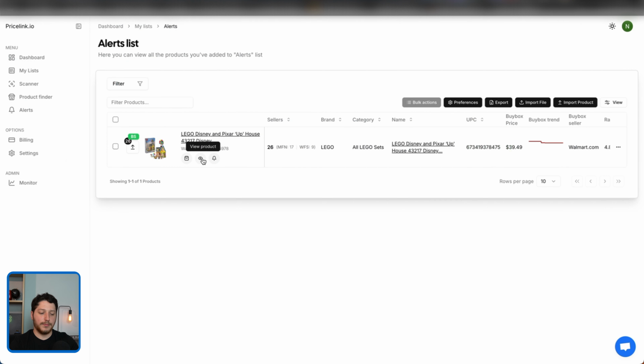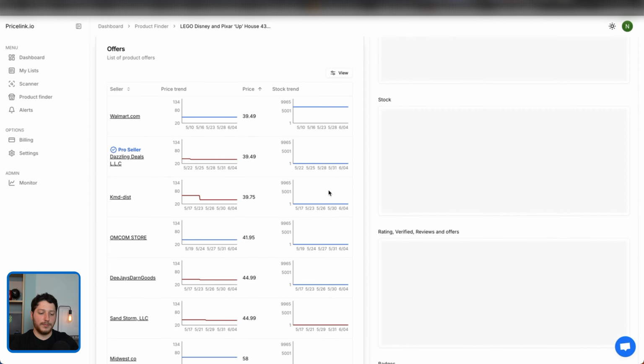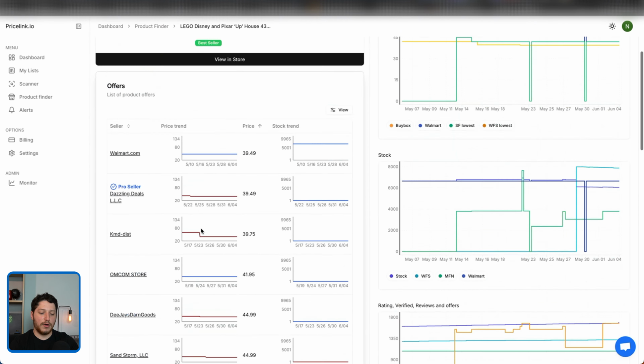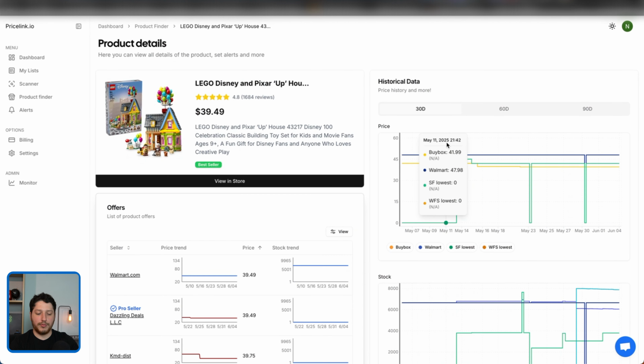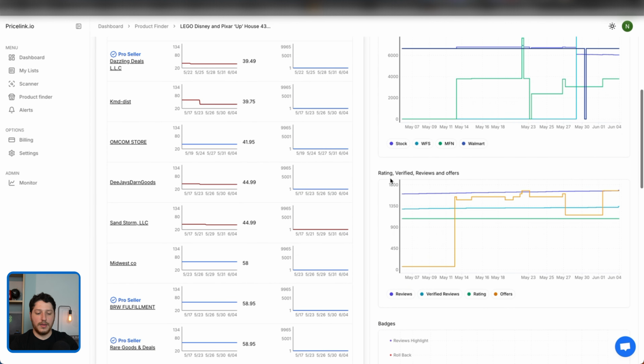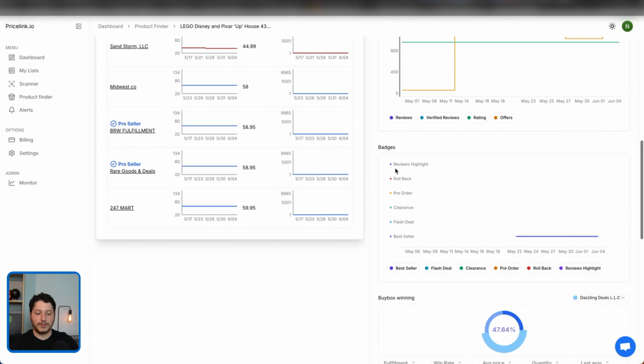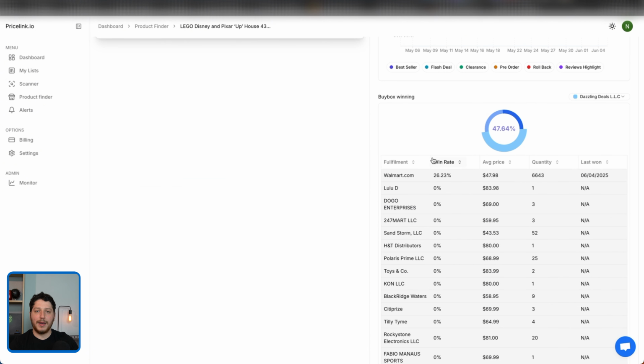You can click this button to view our product detail page, which is going to have the seller offer table, as well as all of our historical data. So here you can see the price data, stock data, the ratings and offers, as well as the badge history and the buy box history.